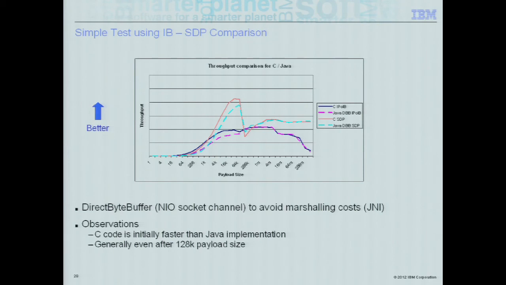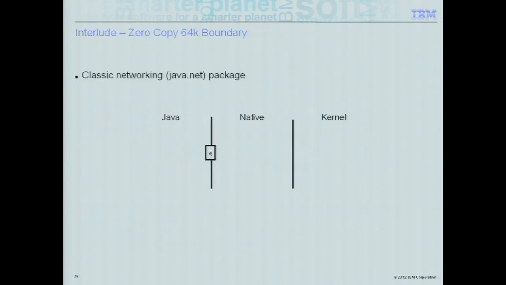We weren't sure what to make of that. So more work, more discovery, lots of different settings. What does it mean? What are we doing wrong? It's basically using the socket API over InfiniBand. How does InfiniBand start to really be terrible at that point? All right, a brief little interlude. There's this title, zero copy 64K boundary. Just ignore that for the moment. It will be made clearer very shortly.